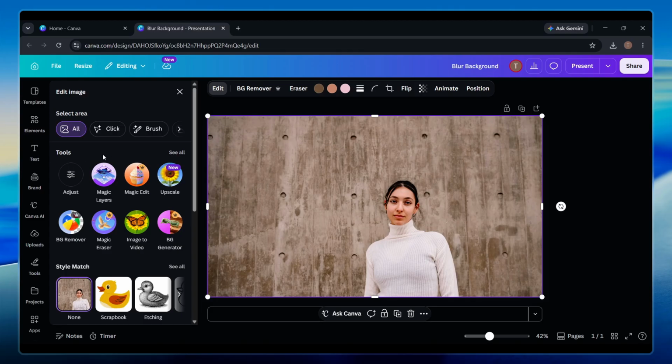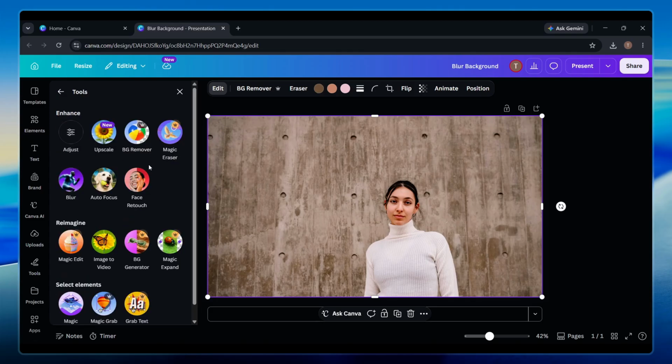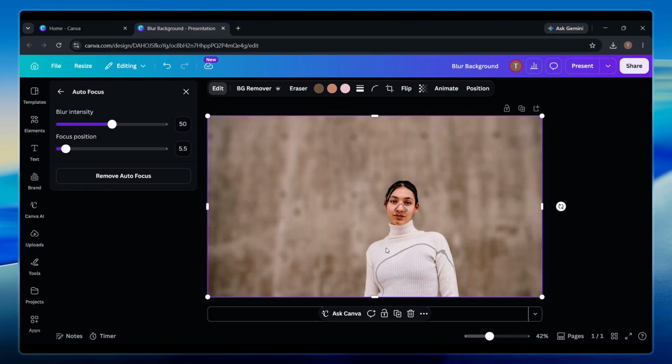Click on See All in the Tools section to expand the full list of editing features. This will reveal additional advanced tools that aren't immediately visible in the default view. From this expanded menu, look for and select the option called Autofocus. This powerful feature uses AI technology to automatically detect your subject and blur the background behind it, creating that professional bokeh effect you see in high-end photography.